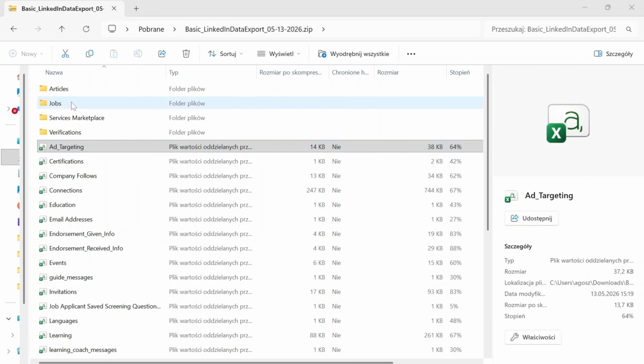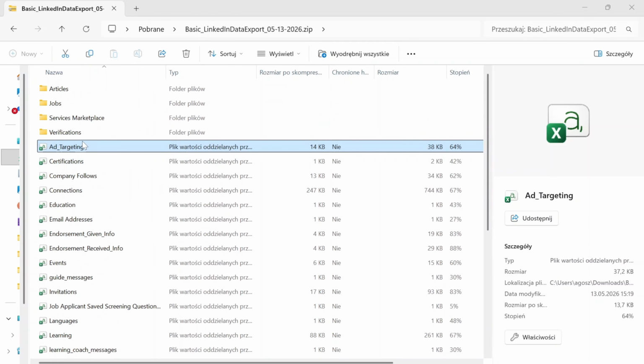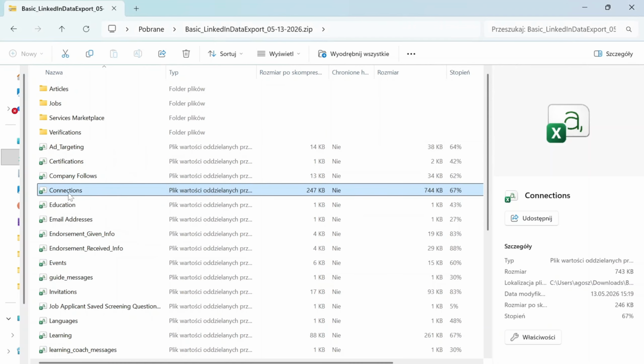So the file that you have received looks like that. It has 30 files, and what will be interesting for us is the connections. Other things are the invitations that you have sent, the other targeting data, so very interesting information that LinkedIn has gathered over the years. So it's interesting to look at it, but for this example, we will need only connections.